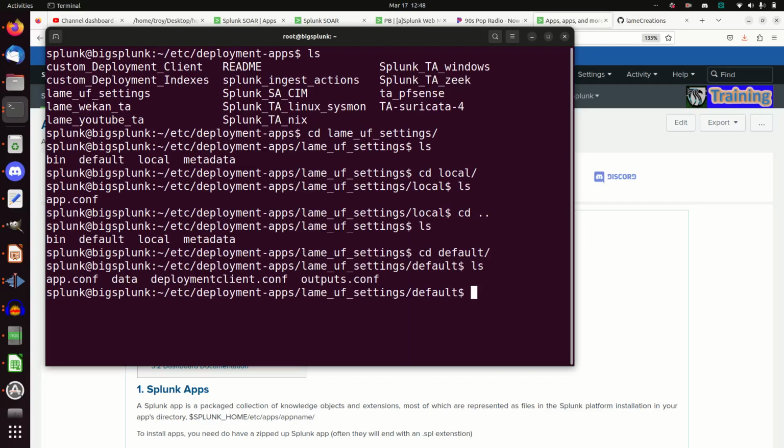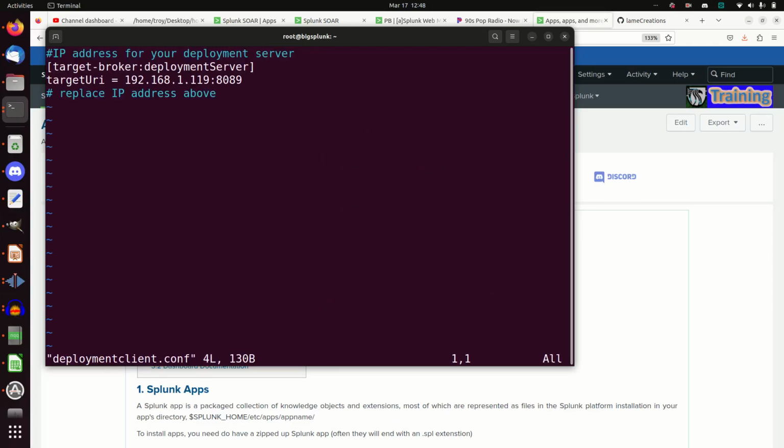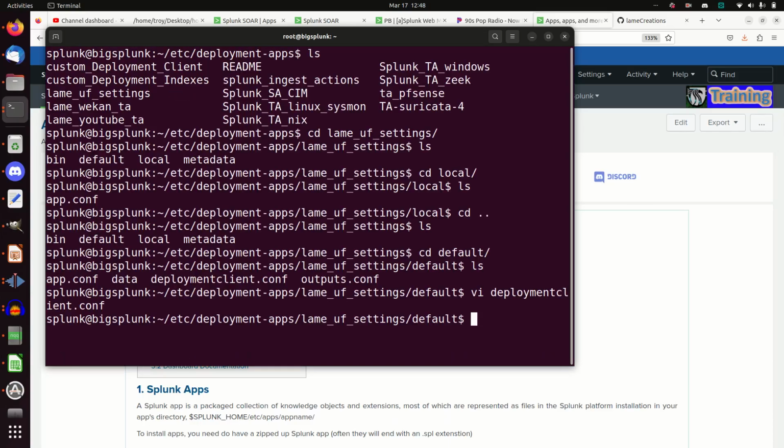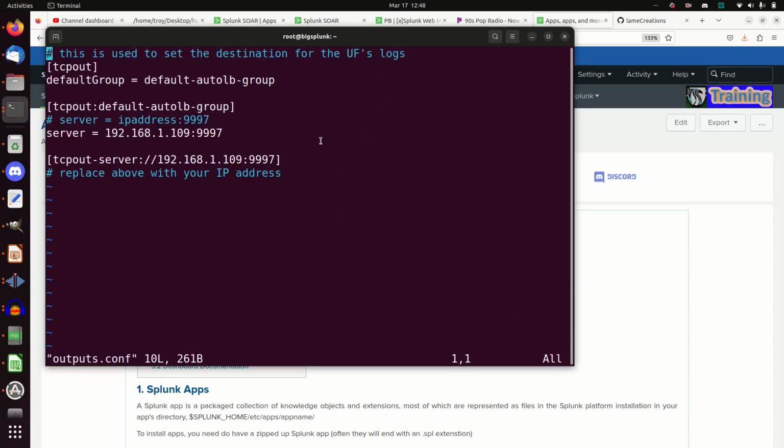From the previous video, we set those locally on our universal forwarder. I've got the same settings here. If I go into deploymentclient.conf, we'll notice it's pointing back to this very same machine. Same code I had in the other one. If I go into outputs.conf, there we go. In this case, I'm actually not pushing to 119. I'm actually pushing to 109, which is my Cribl instance.